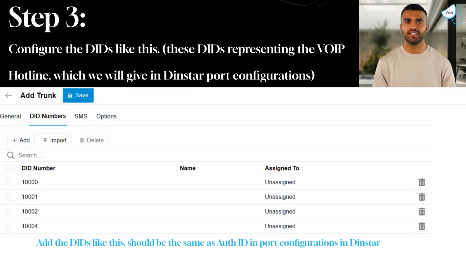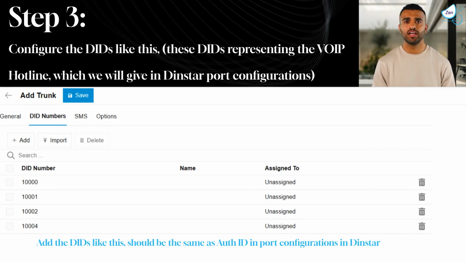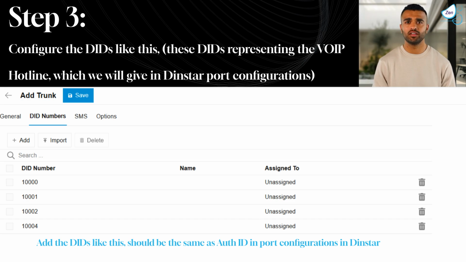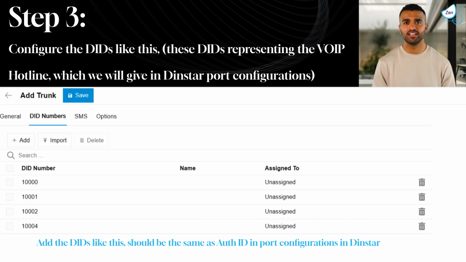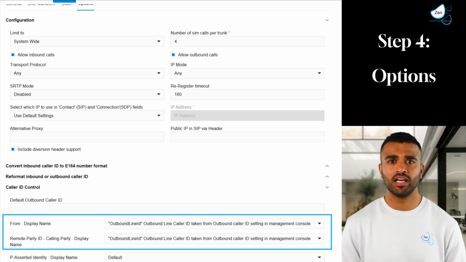Next up are the DID numbers. Configure the DIDs like this, these numbers representing the VoIP hotline, which we will give in the Dinstar port configurations. Take the numbers from the 4 ports, then add the DIDs like this. These should be the same as the Auth ID in port configurations in Dinstar. Configure the number of SIM calls for the trunk depending on the SIM cards available in the Gateway. Also, the caller ID control should be set as shown here.